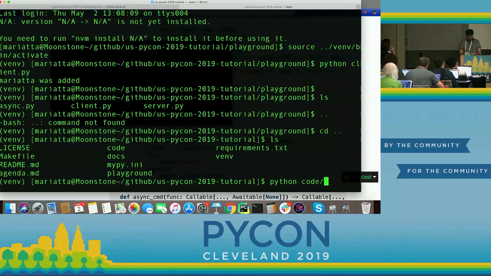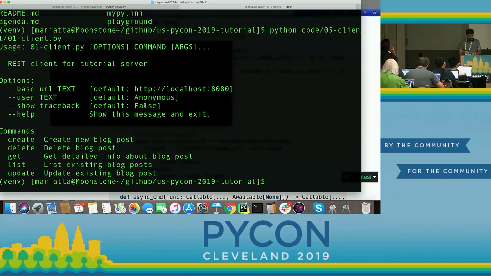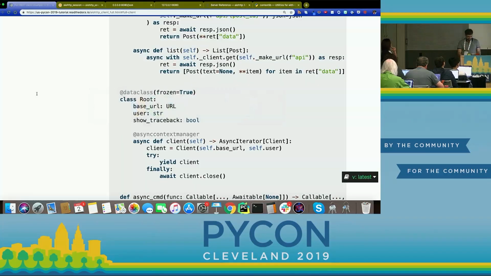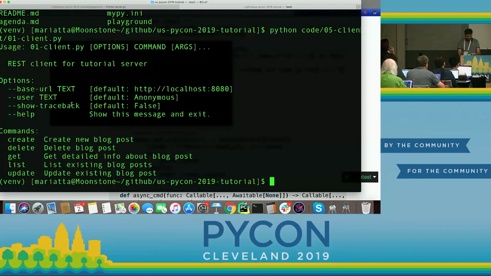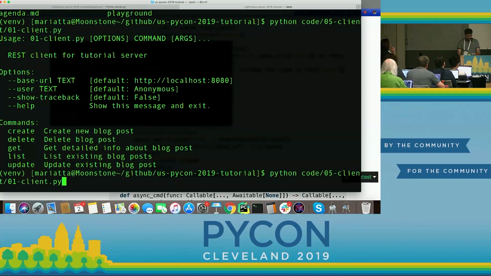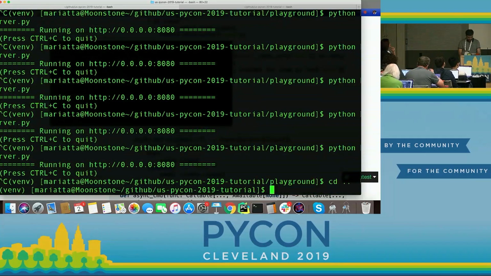Python code client, yes, we are here. So we have a command line tool with a POSIX standard command line interface with help, with bells and whistles. And we built it using click. So let me make a full example.